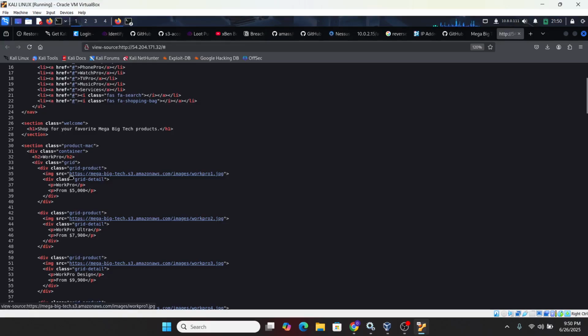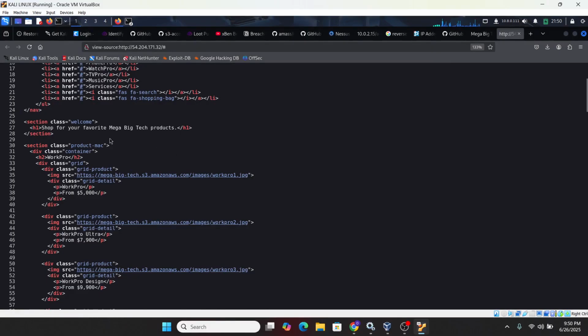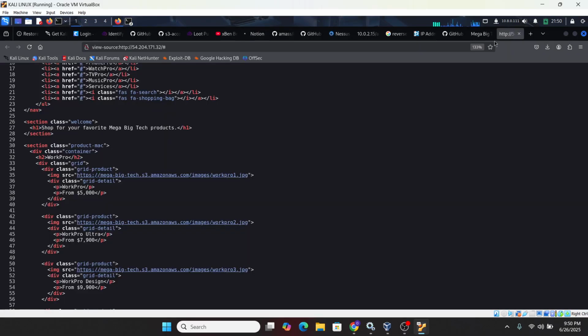This image is being stored on an Amazon S3 bucket. This is the name of the bucket, Mega Big Tech, s3.amazonaws. When performing a penetration test, your client might give you a scope, just like the one we are working on now. You want to adopt quality note taking, gathering all the information and all our findings.